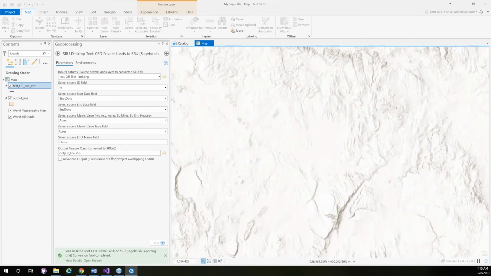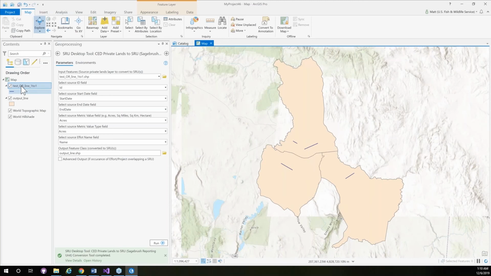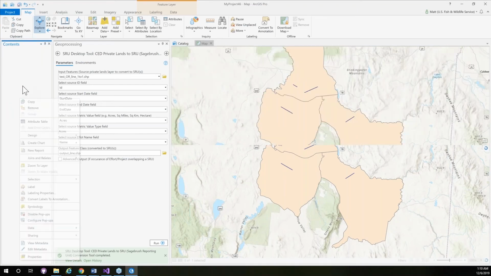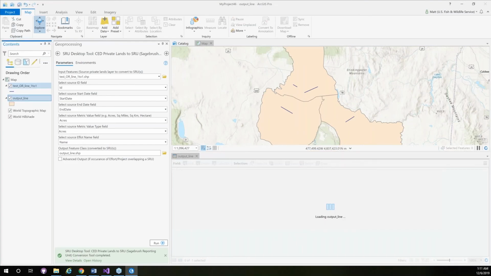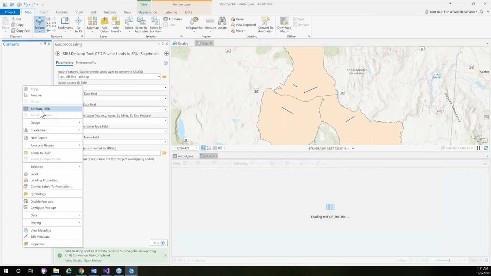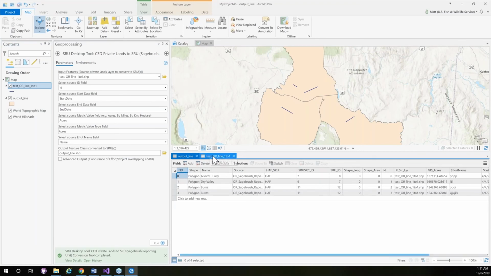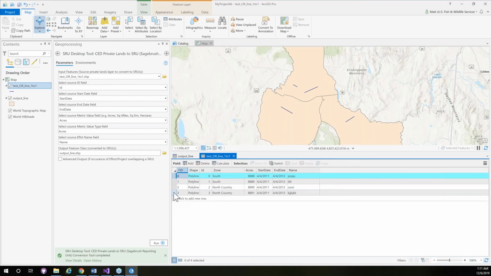And we can see the lines are the test data, and the layer called output line is the nicely formatted SRU data that overlaps our features of interest. Again, you can use points, lines, or polygons for those input features. I'm guessing most people will use polygons, but you can see I'm toggling back and forth. This is the output file. We have 4 features. And then the input layer was 4 features, which is a good sign.